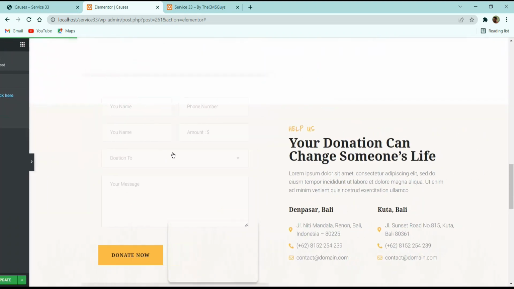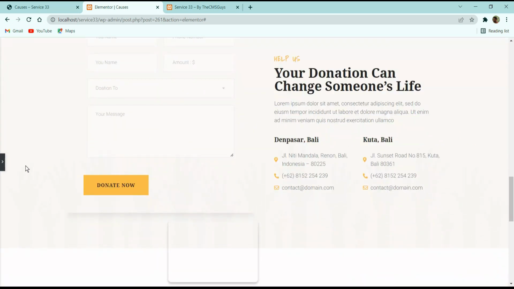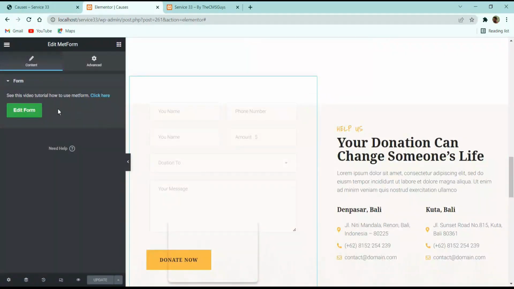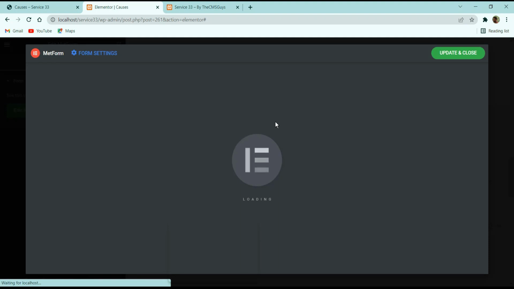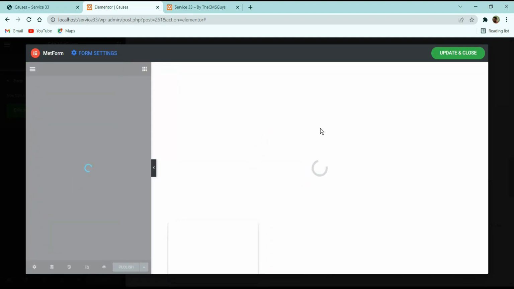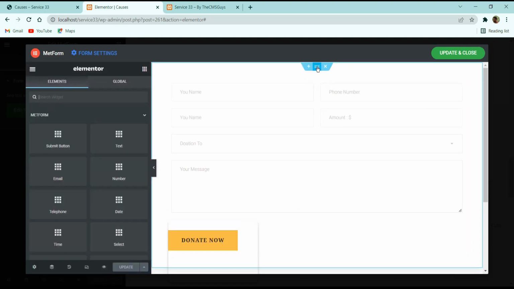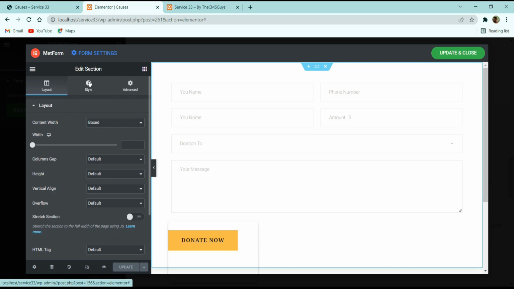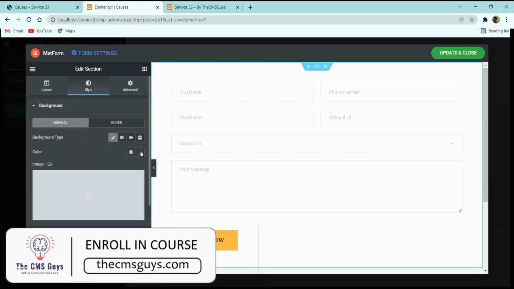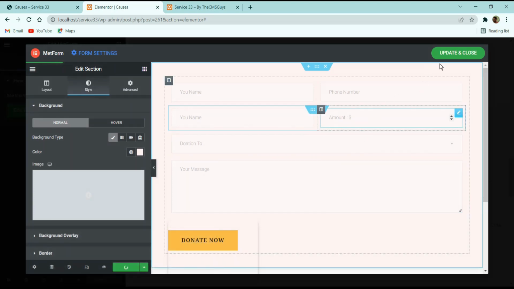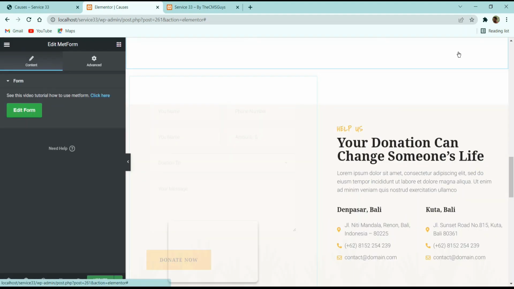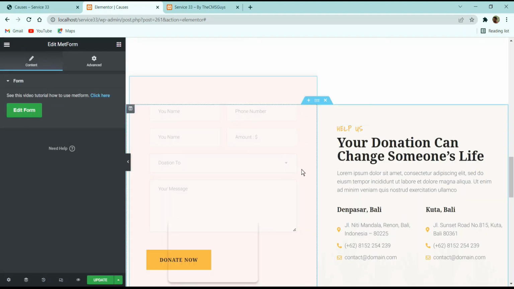Here the form is not looking perfect, and let me show you the reason. Again click on this edit form, and we have not set the form background to white. That is the main reason it is not visible properly. What we can do is go to the section settings, style option, background type. Here we have to set the background type as white, update, and then click on update and close. That's all.